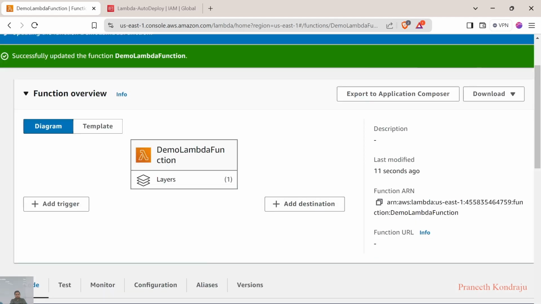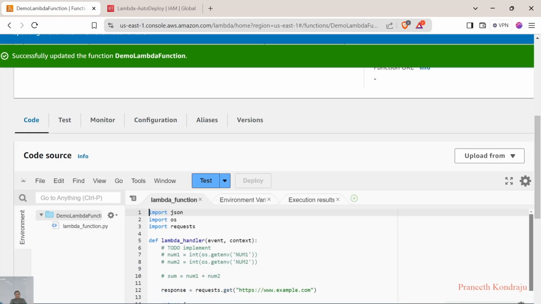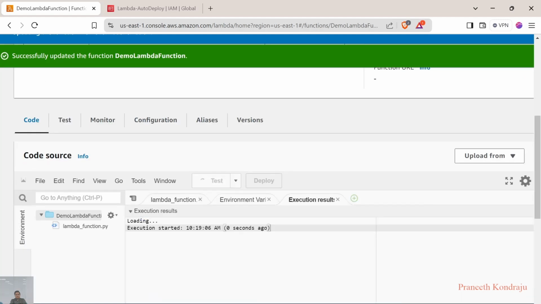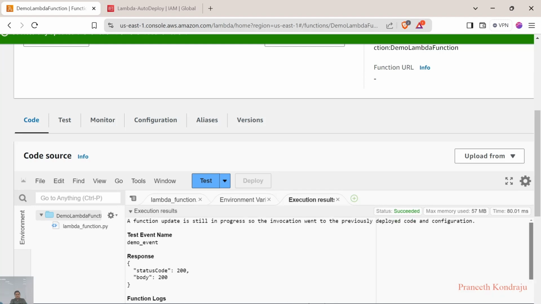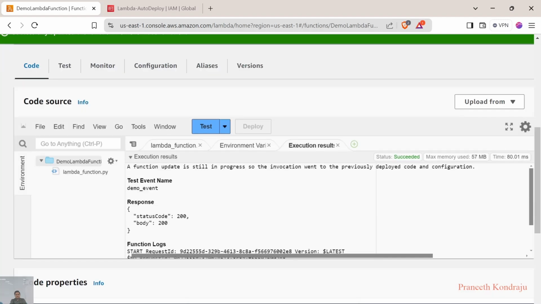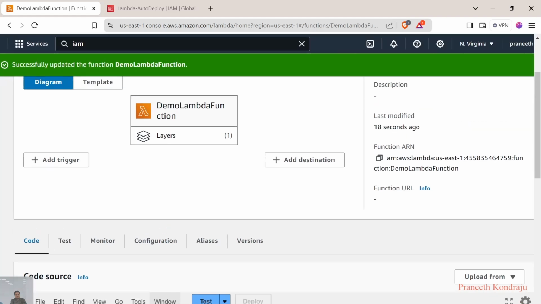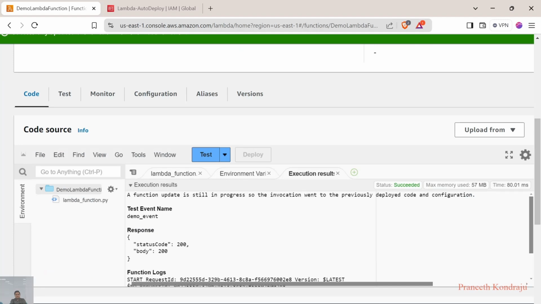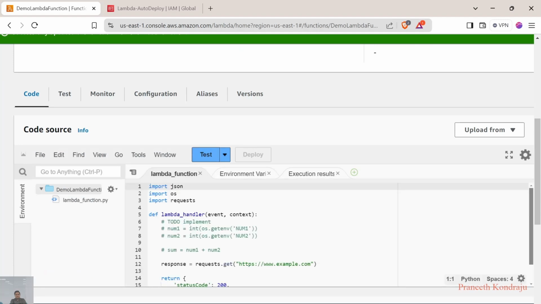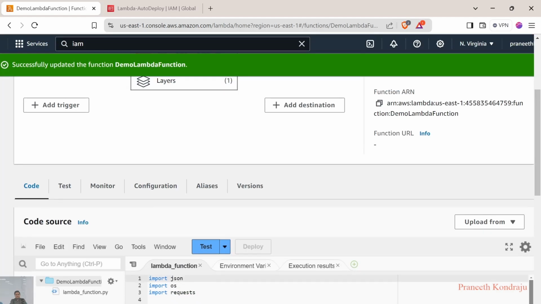By adding it, I can now directly test it. Now we got the 200 status code. Earlier we got an import module error. Now the layer has been added for the requests library. It finds it and it successfully runs our code. This is how we can add the external dependencies, if required, for your Lambda function to execute.